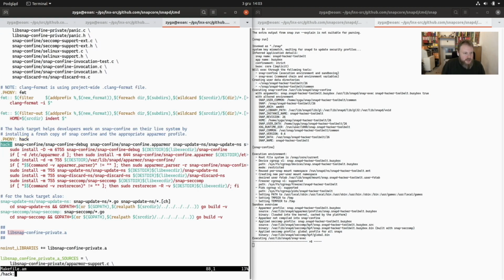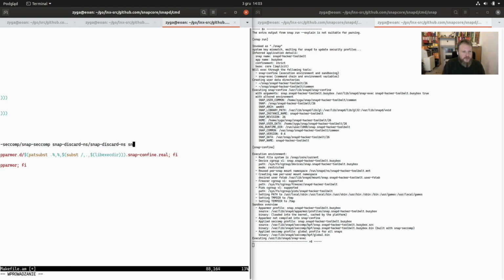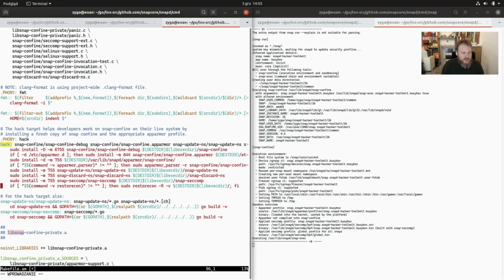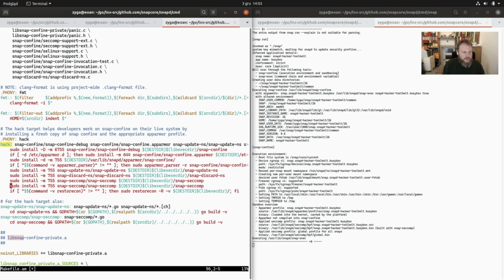So again, I'm going to just abuse the hack targets a little bit. Snap exec. I'm going to add snap exec. So snap exec is going to be the one from the tree and not the one from the core snap. So this is actually complicated.